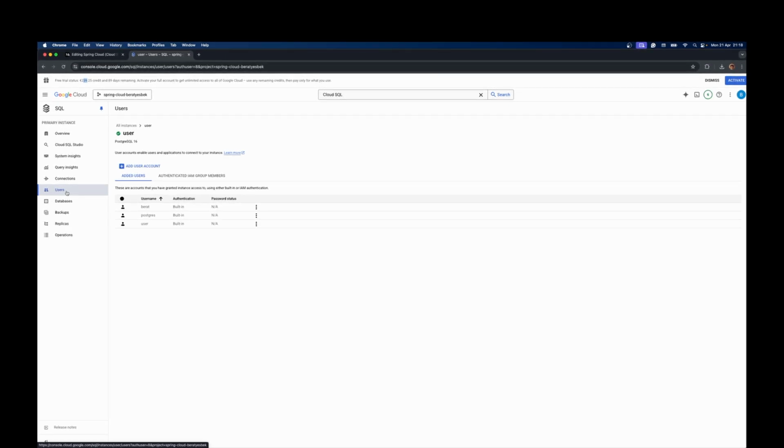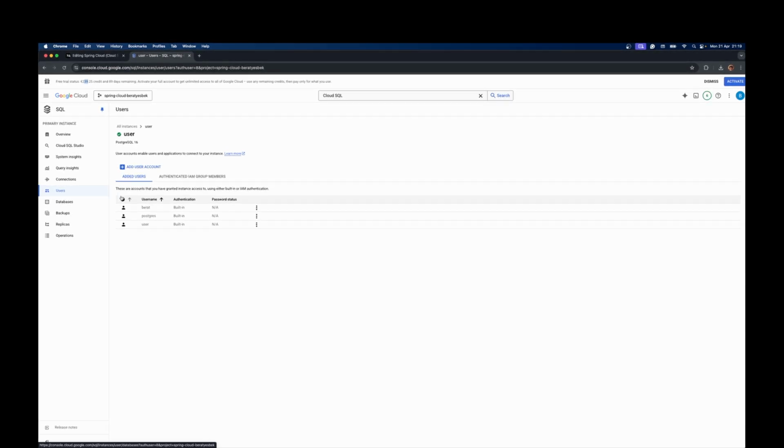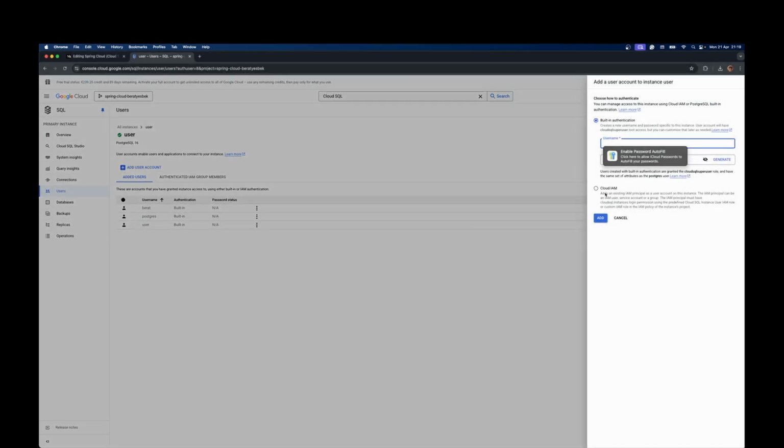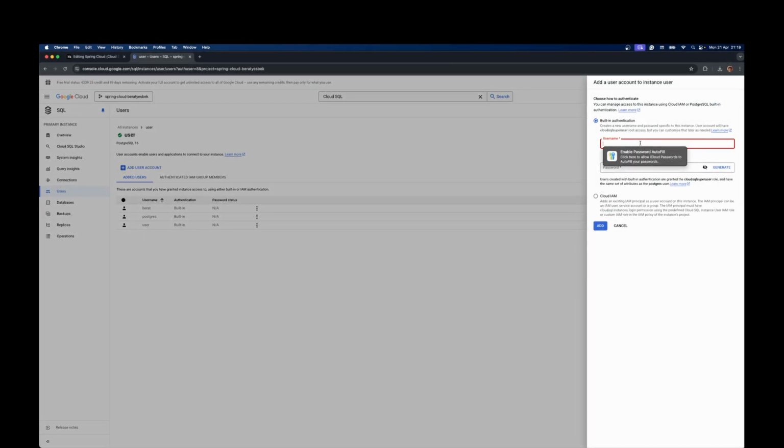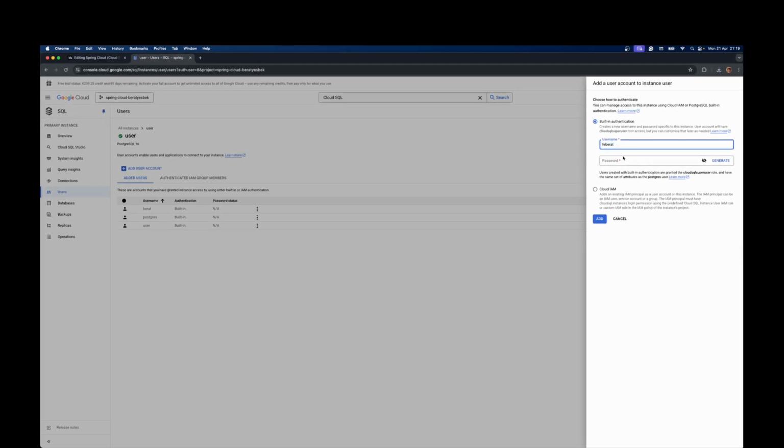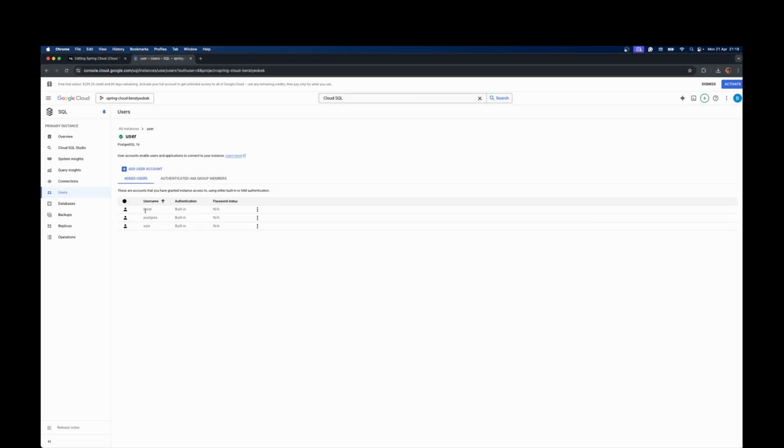Maybe one user might have just read permission, another user might have write permission, or both. That's why we need to create a user. It's really straightforward to create a user on Google Cloud. Just click at user account and then fill in your username and password. Okay, and just click add, and you will see your user in here.